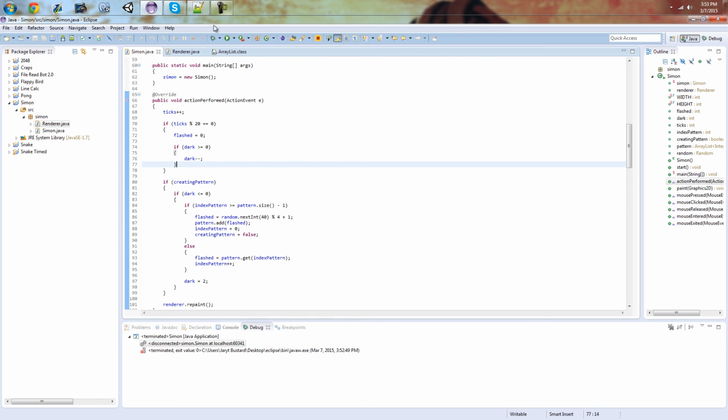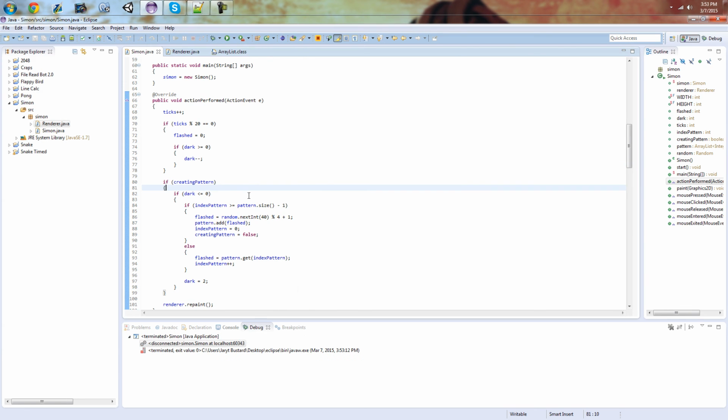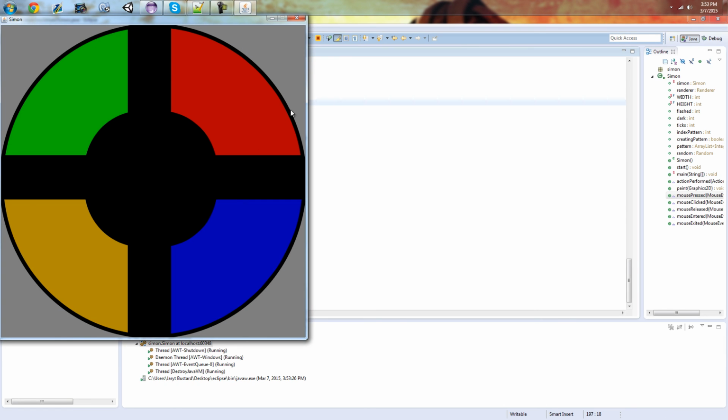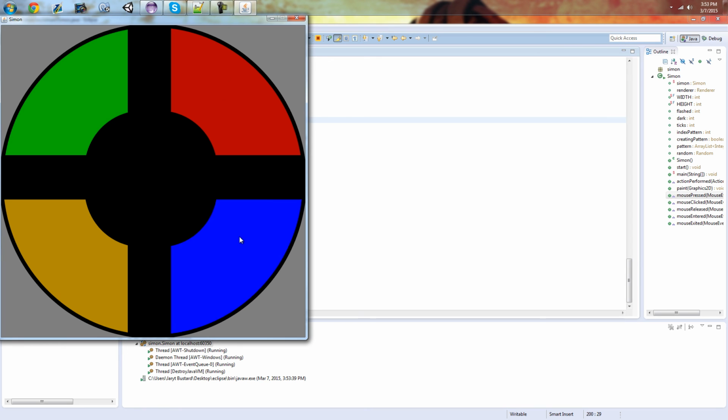Oh, because that means I messed it up. So yellow, yellow, red, yellow, red. What up? That means I do have to get rid of that, and then I have to get rid of this one here too. So blue, blue. I think I might have missed it. So dark is equal to, oh, let me do dark is equal to 2. So then that means it'll wait. So blue.